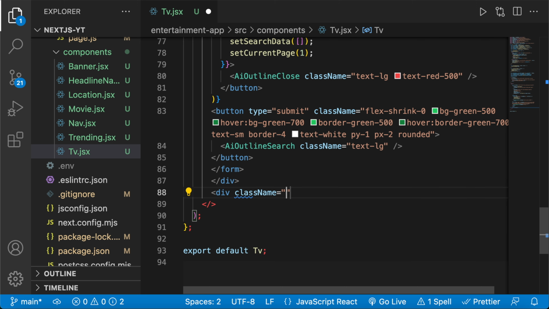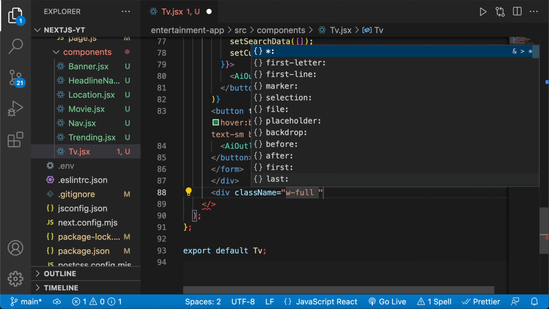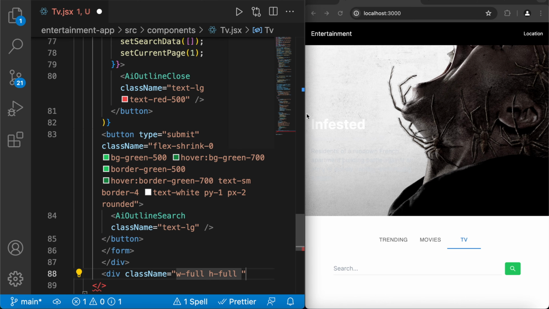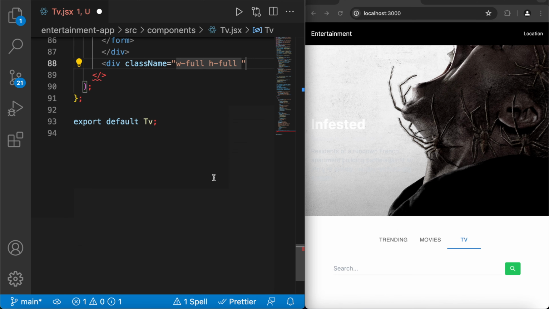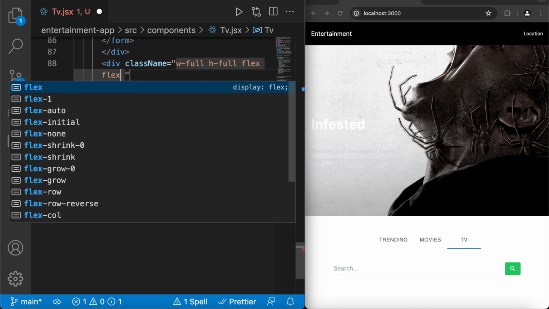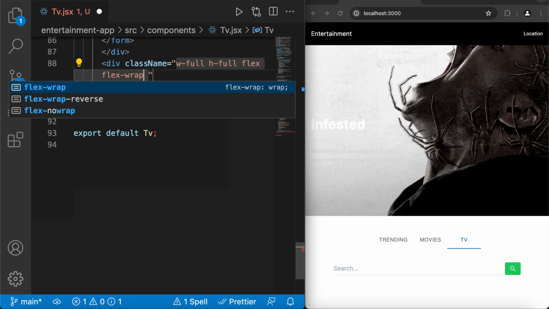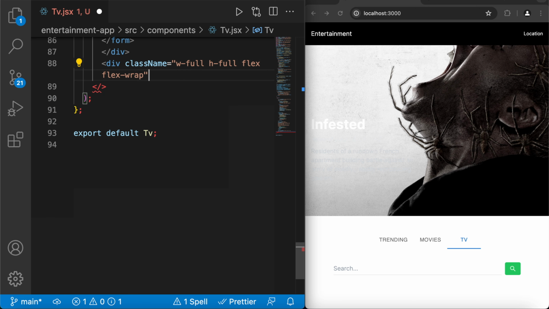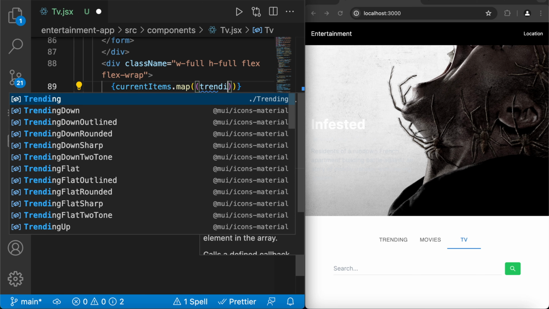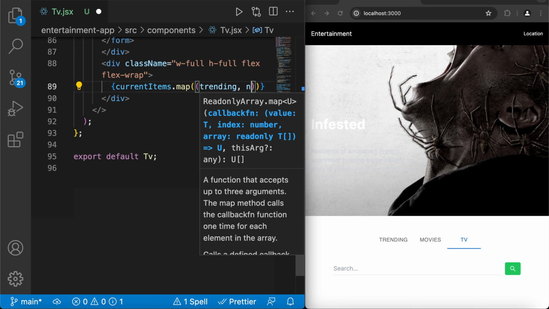So div class name with full height full. So what we can do is this actually, so we can see it simultaneously in action with full height full. Let me know how you guys want the screen to be. Is it half and half, or it's up to you. Flex wrap, and then within it we can then say current items dot map trending, and then it's gonna have an index.